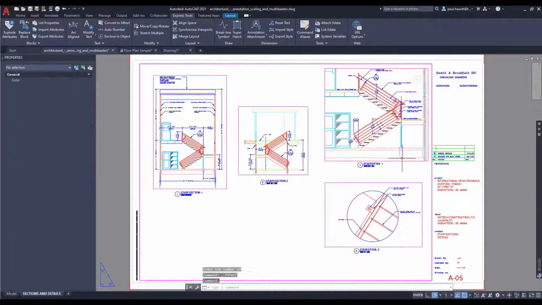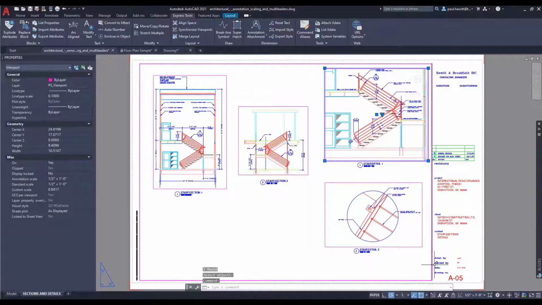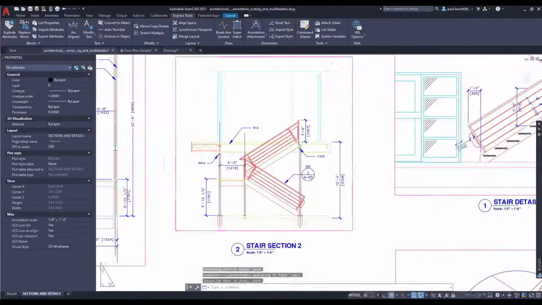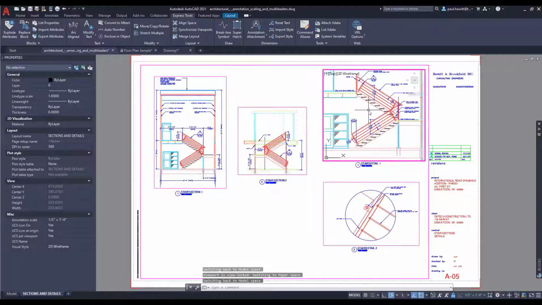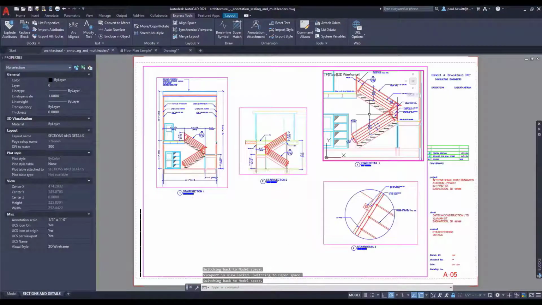First, select the viewport. Right-click from the contextual pop-up menu, expand Display, Locked, and select Yes. Second, click on the lock icon next to the annotation scale in the status bar. This is the easiest and most common method.